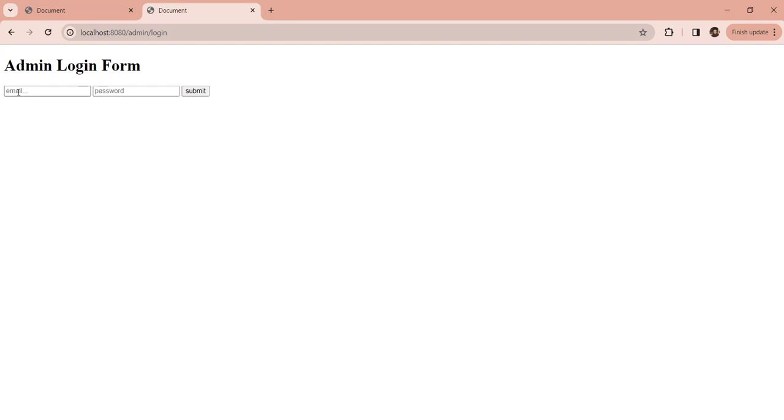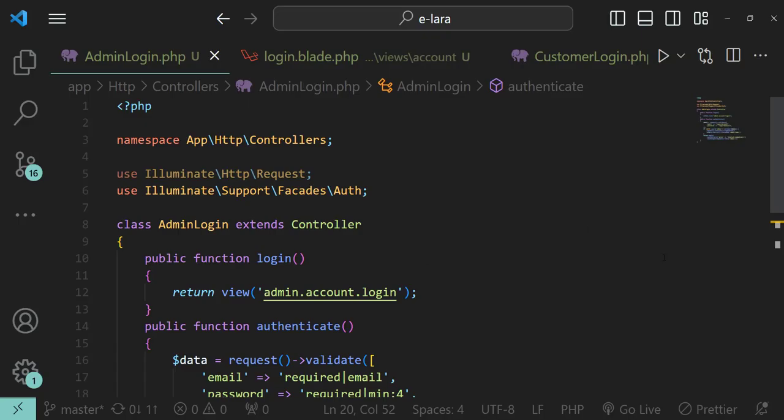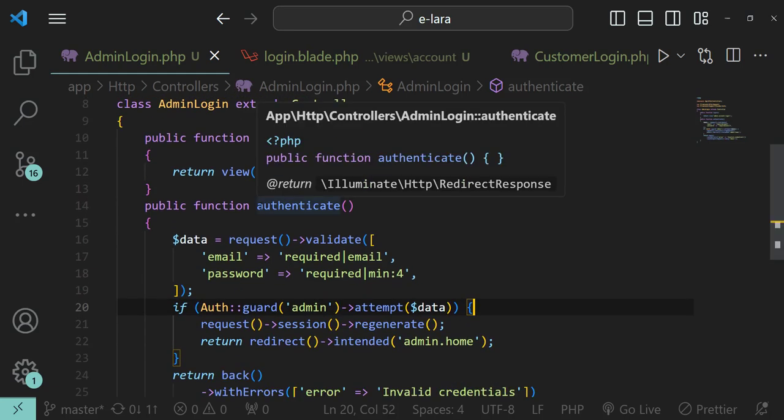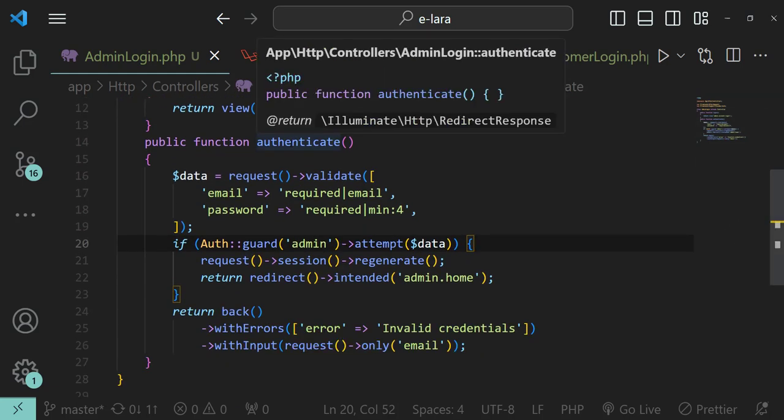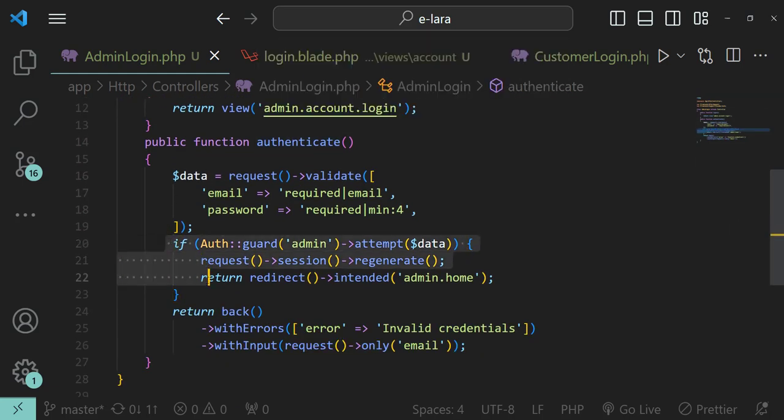So what happens is that when we fill in the email and password and submit the form, it gets received by this authenticate method. Then over here it successfully authenticates us, and then it redirects us to either the intended page, which in our case does not exist because we are manually typing in the URL in the address bar. So Laravel tries to take us to admin.home.